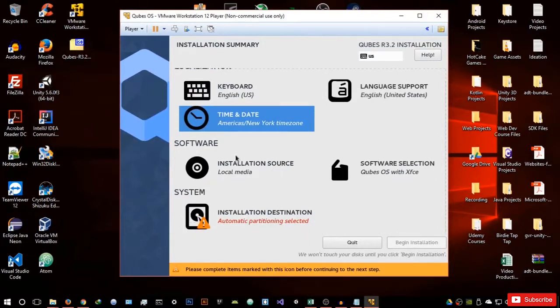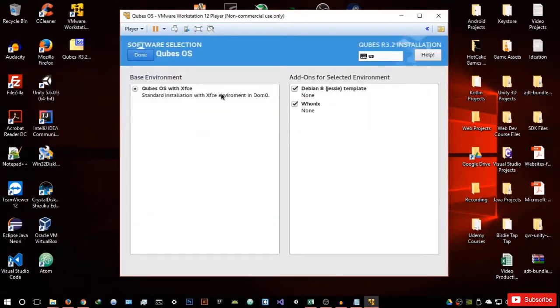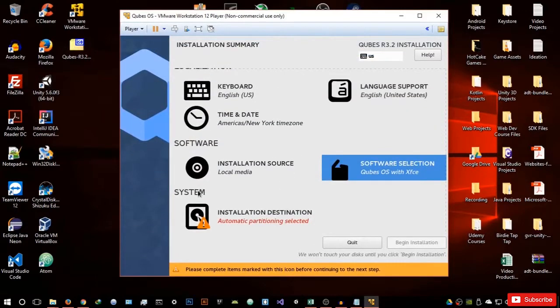You can then move on to the software section and the installation source. We already have configured this, so we really don't need to touch on that. You then want to go into the software selection. Now in the software selection, it's going to be using the XFCE desktop environment. For those of you who are already familiar with the Linux desktop environments, XFCE, as you know, is a very good desktop environment, and you will be able to change that once it's installed. But for those of you who are not familiar with this, don't worry about any of this. Just don't touch anything right here. Just leave all of this and hit done.